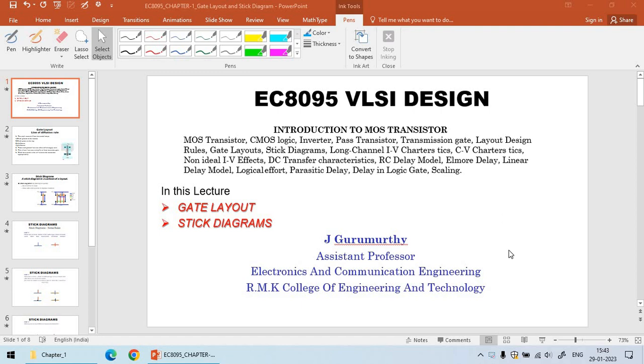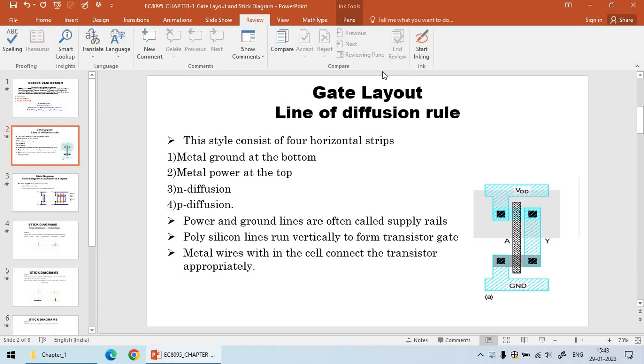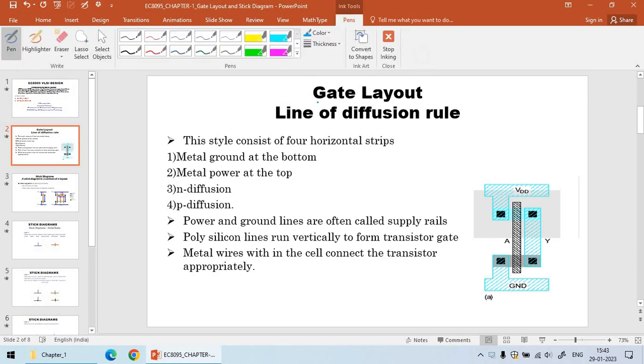Welcome all. Today we will have a brief lecture on layouts and stick diagrams. First we will see what is called gate layouts. It is working under the principle of line of diffusion rule.